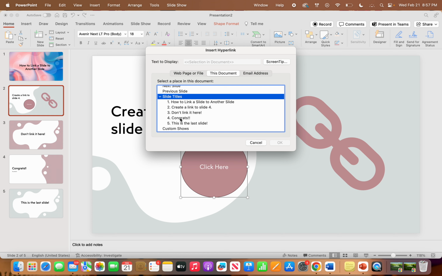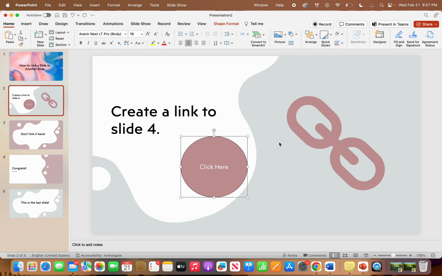I know that I put congrats on slide 4 because if we link it there, then that means we've completed what we need to, and congratulations are in order. So since I've double checked it has the correct title and the correct number, I select it and click OK. And now it's linked. It doesn't look any different, but it is linked. So let's test it out.